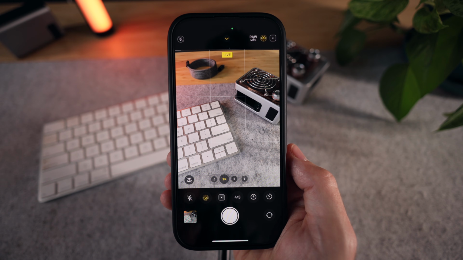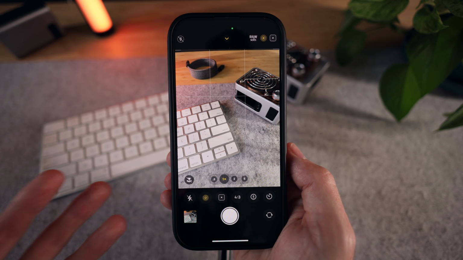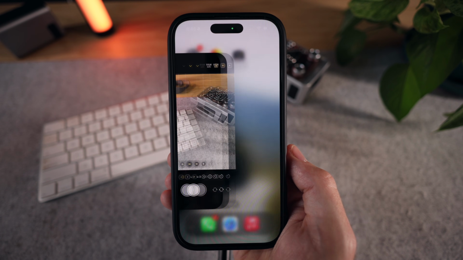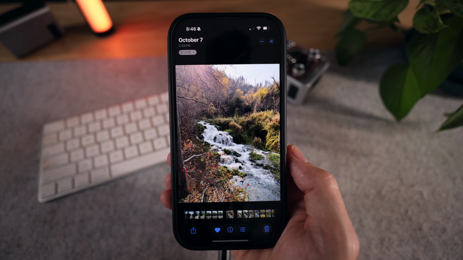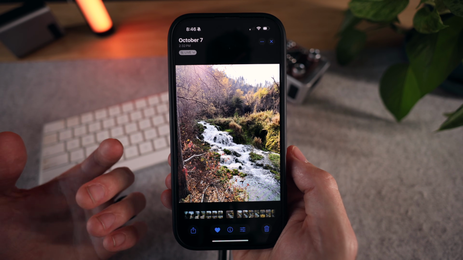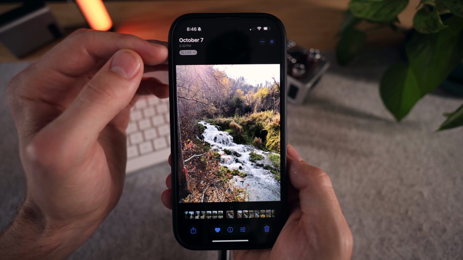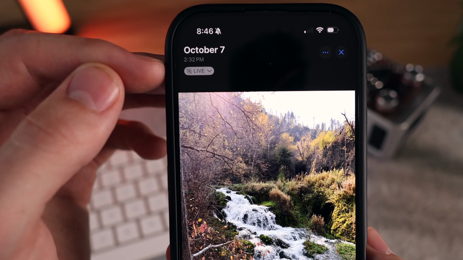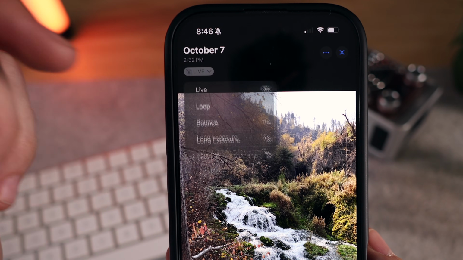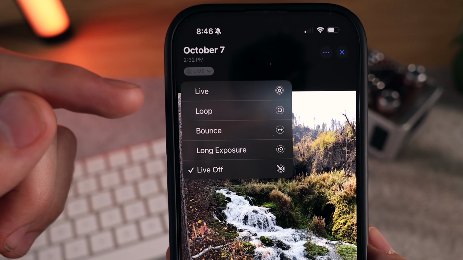and if you take a picture, you still can't tell that anything happened. But if you go over to your photos library, and I've already pulled up a photo here that I took with live photo turned on, you now have this little option up here on the top left that says live photo. And if you tap on that, it gives you all of these really cool options.